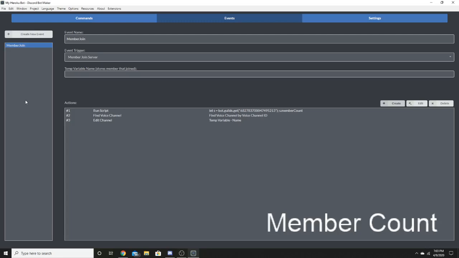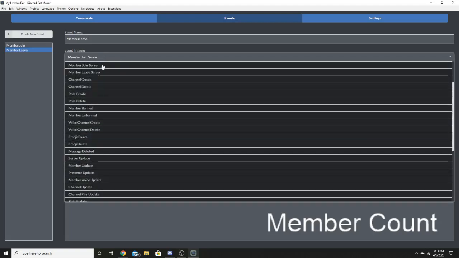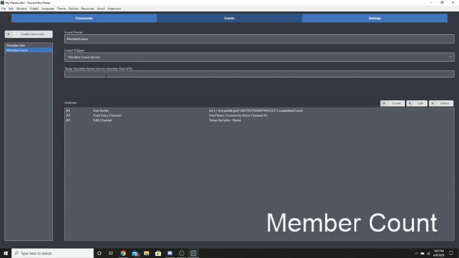So this is actually quite simple. You're just going to go over here, and you do need beta in order to do this. You're going to right click member join, and you're going to click clone event. Now, I suggest editing this name to member leave, because this is now the action where the member leaves, and the event trigger is going to change from member join server to member leave server. And this is actually not going to be changed at all. We only needed to change these two things, so we're just going to leave that.